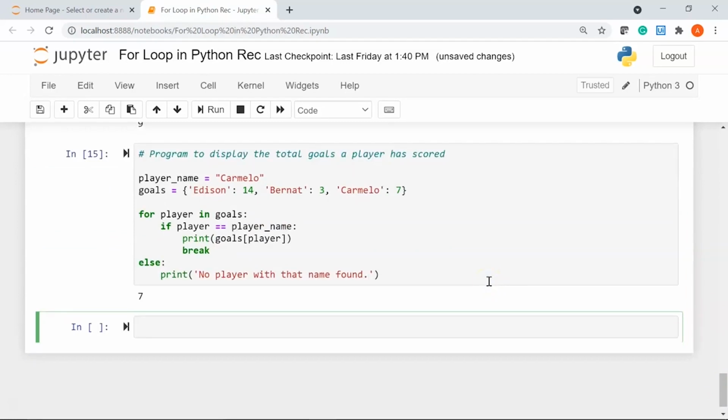Alright, so here what we did was, initially I declared a variable called player name that had the value Carmelo, and since Carmelo was present inside my dictionary named goals, you can see here we have Carmelo who had scored 7 goals. So I iterated over my sequence goals and I checked if my iterator, that is player, is equal to the player name, which is Carmelo. Since this Carmelo is present inside my dictionary name, so we printed the goals that were scored by Carmelo, that is 7.